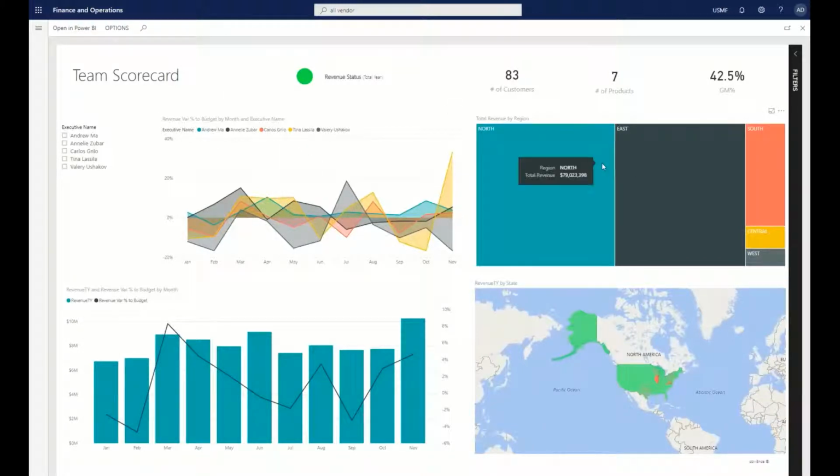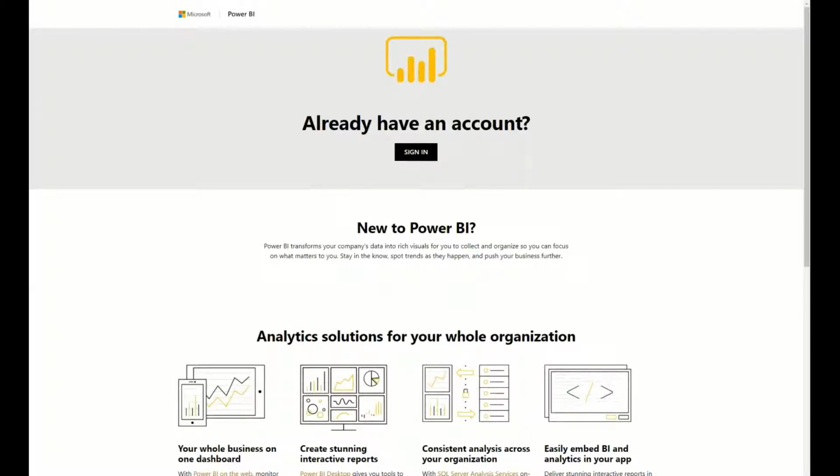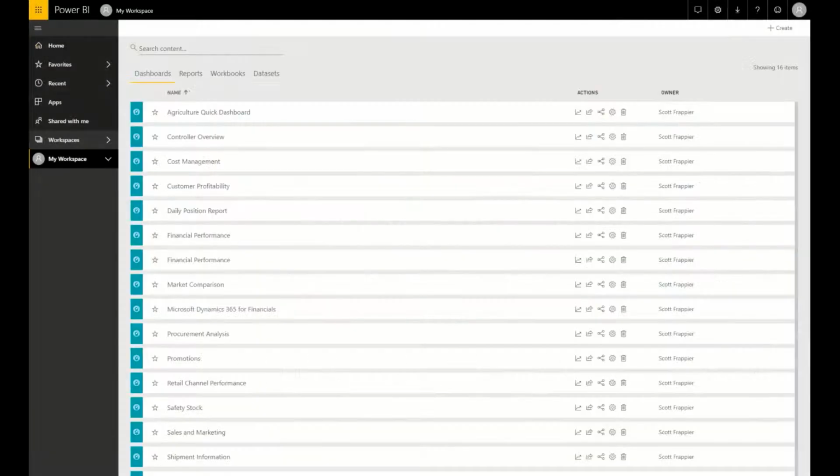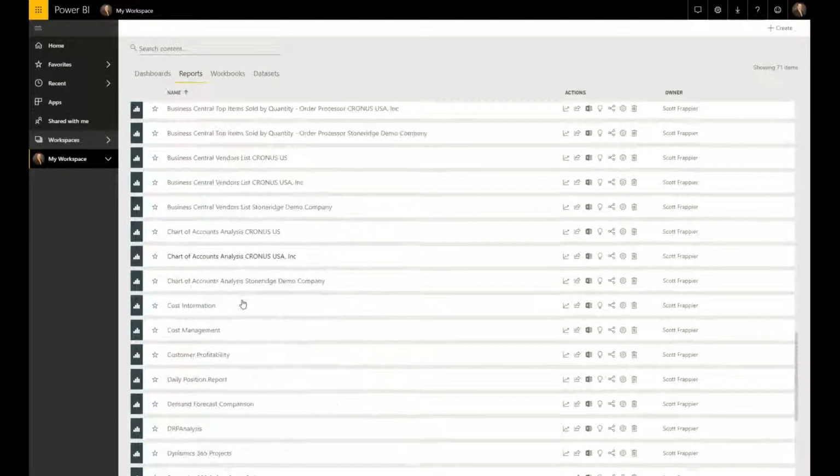So here's an actual example of a dashboard that I created inside of Power BI for industry margin analysis. It was actually a standard one that we went through and updated. I can do filters with slicers that are inside of here. And what I can also do is click on the open in Power BI, sign into Power BI, and access this same information in my actual reports here, for example, inside of Power BI.